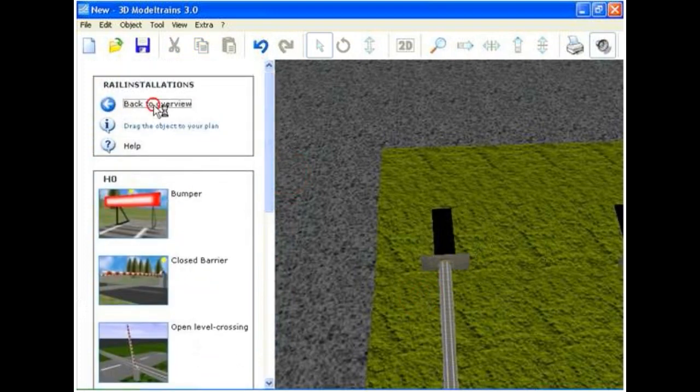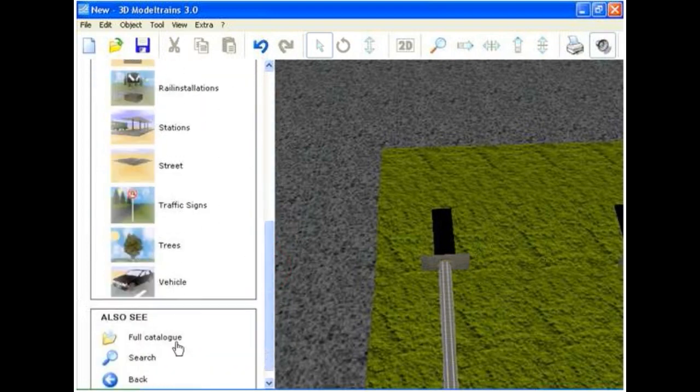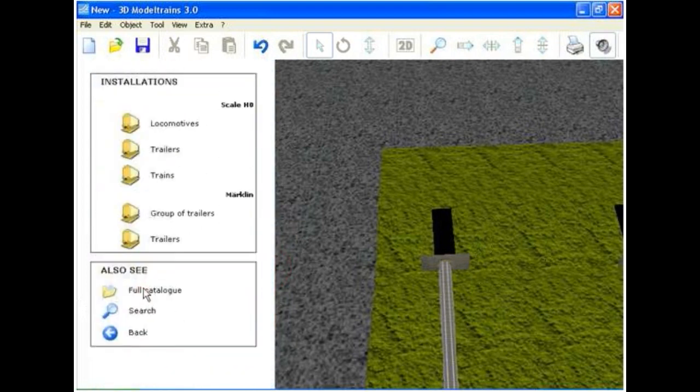With the layout now complete, we're ready to give our tunnel a try. Let's add a train to the setup and give it a workout.